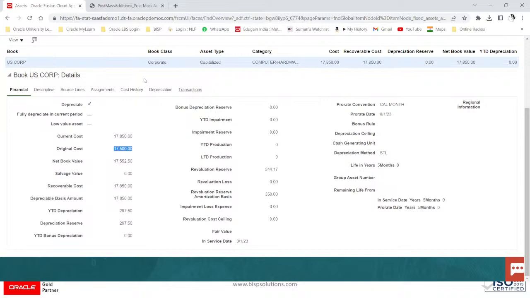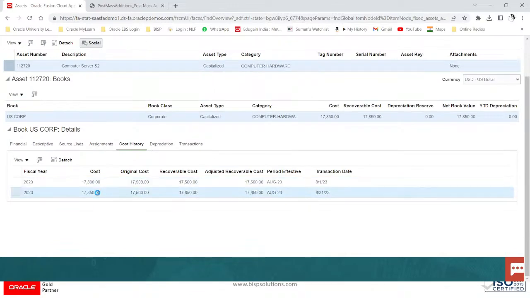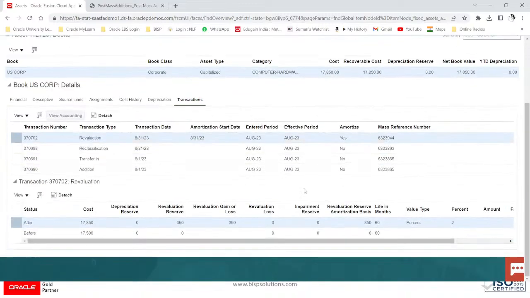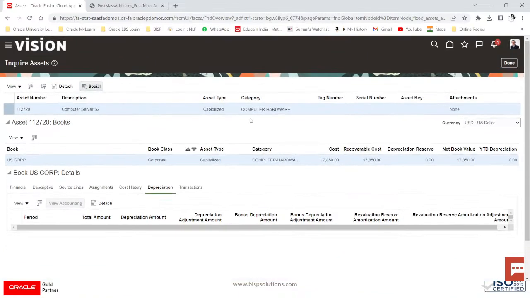So, and if you go to the cost history, so you can see the cost history out here. Here we are. The cost has been increased, right? So the first transaction and the last date of the transaction, right? So transaction you can view and the depreciation. Now let us view the depreciation. It is not, still it is running.